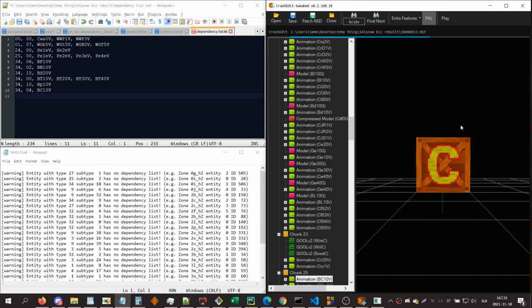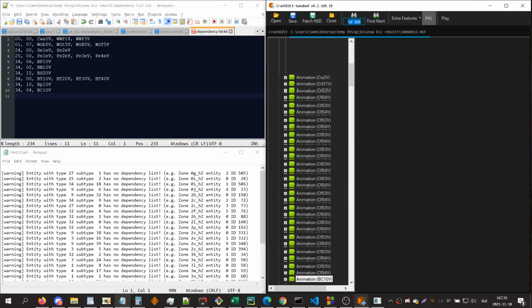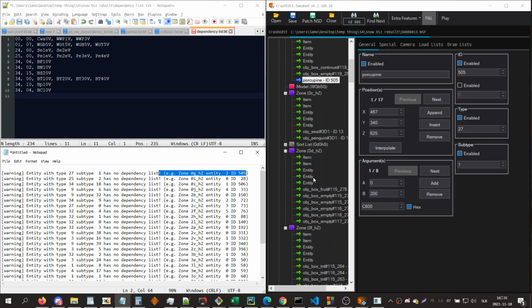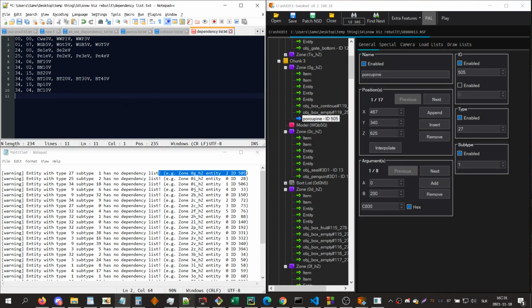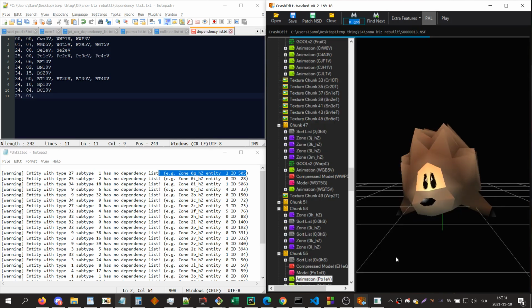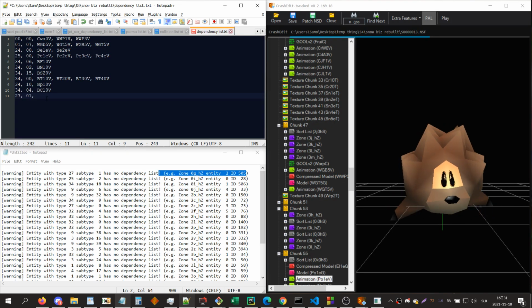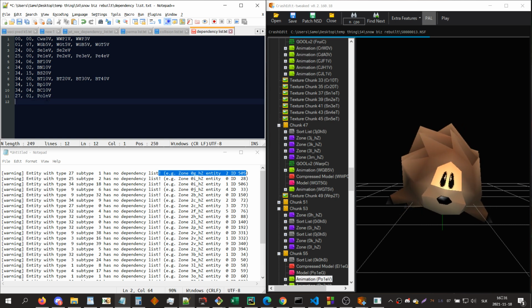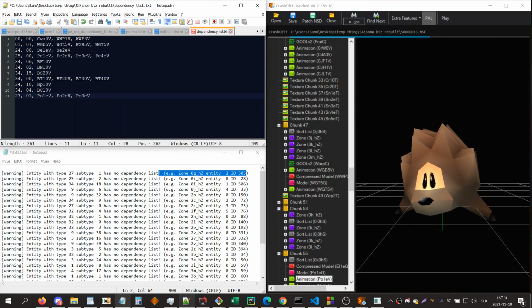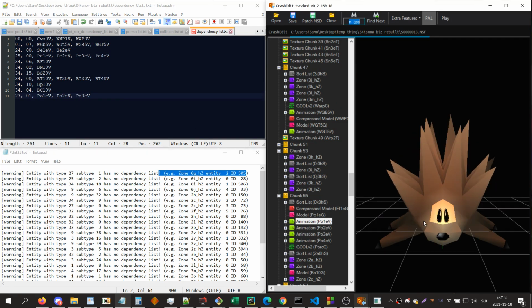I don't remember what 27.1 is, so we will just look for ID 505, which should be told here, and it's a porcupine, right? 27.01, and we will look for all the porcupine animations. I don't remember how many it uses. I think 4. 1, 2, 3, 4.